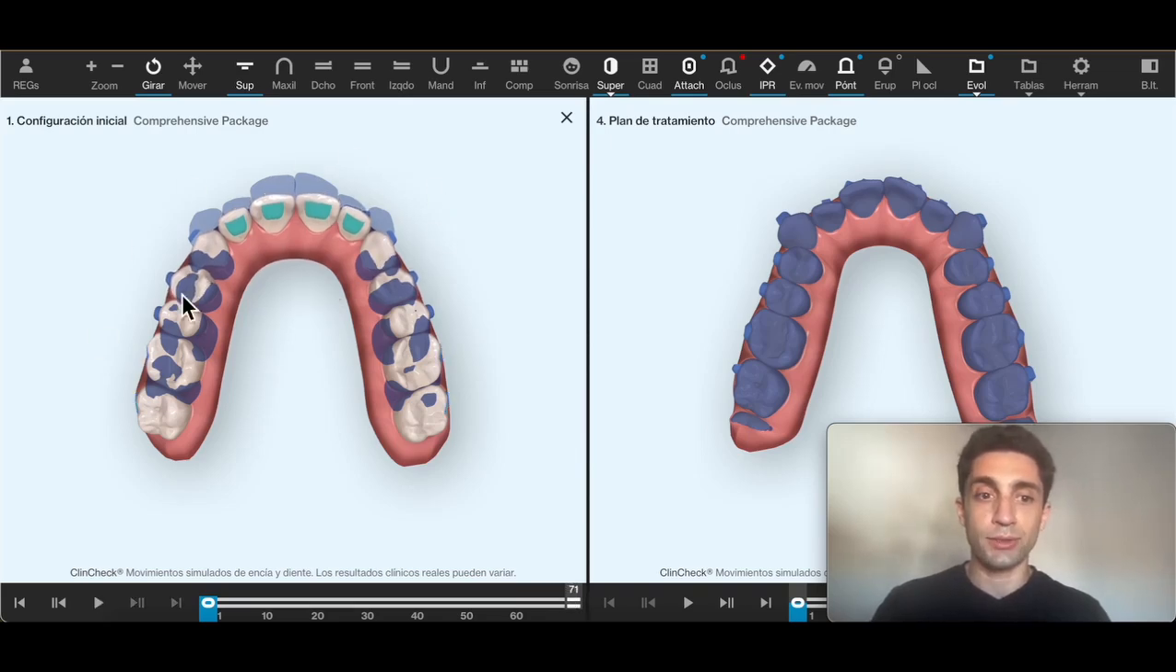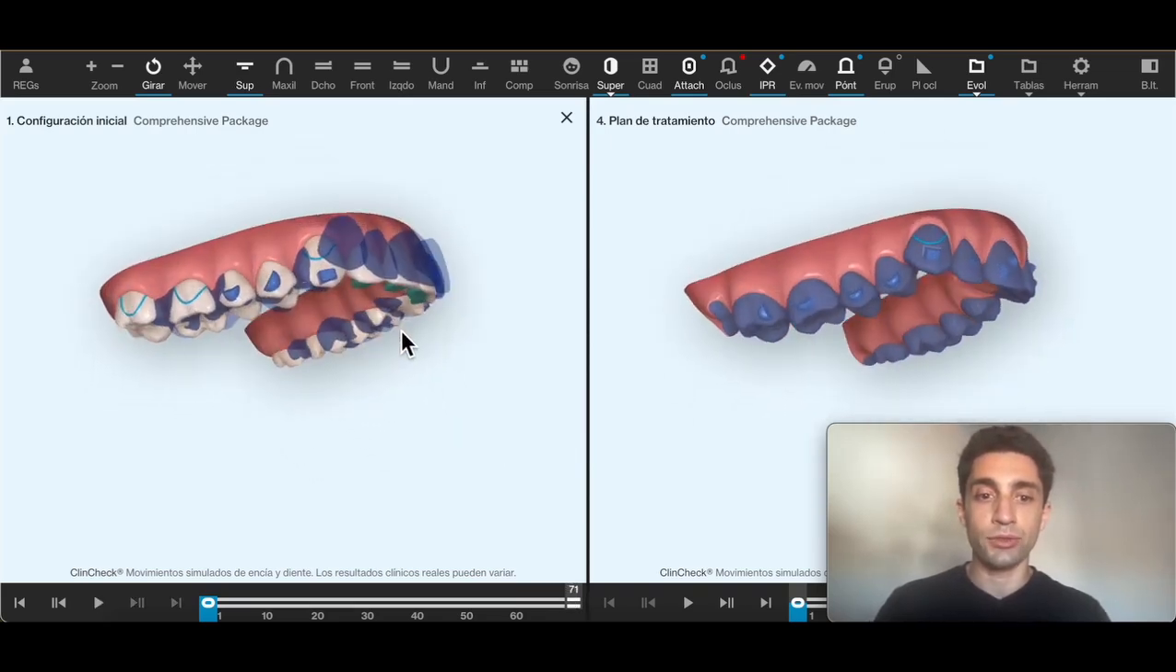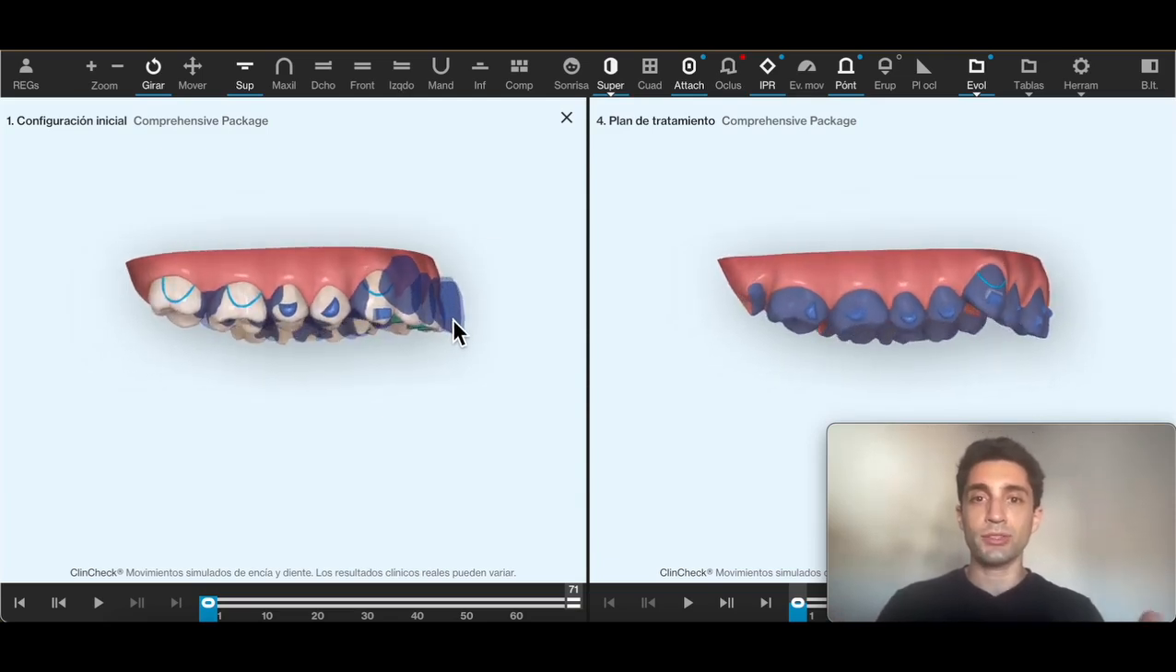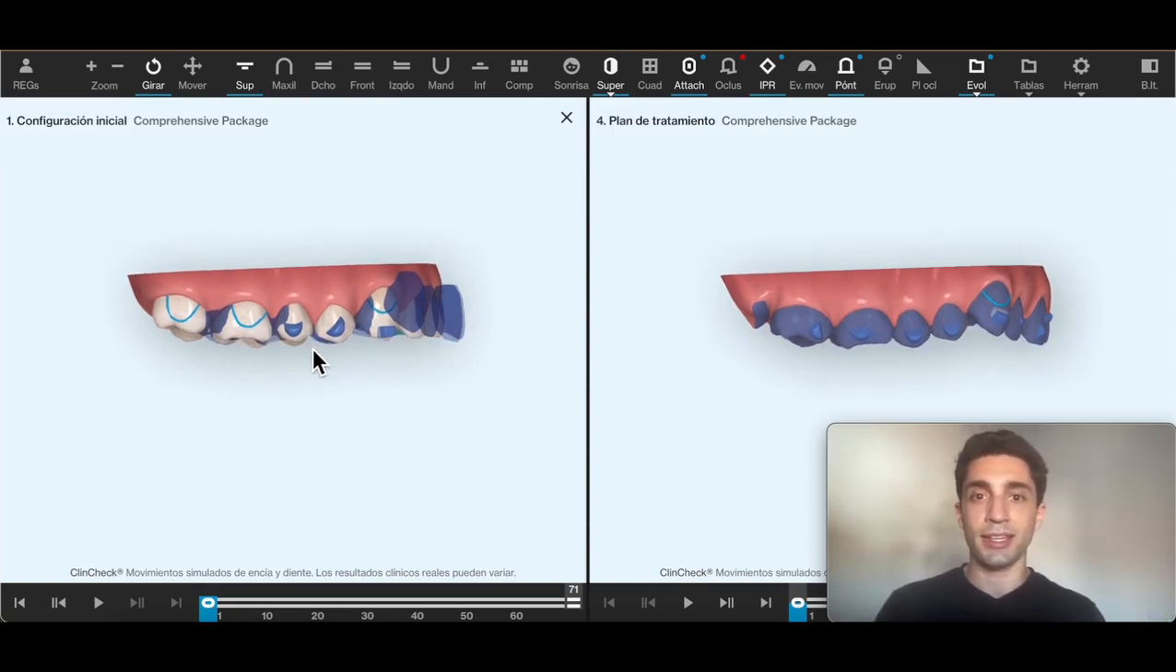We don't want this retrusion because if we retrude anterior teeth 3 millimeters in this case, we are going to reduce upper lip support, and we don't want to retrude the upper lip because that will worsen the face aesthetic. In this case, we have to think of another way to solve this class 2.